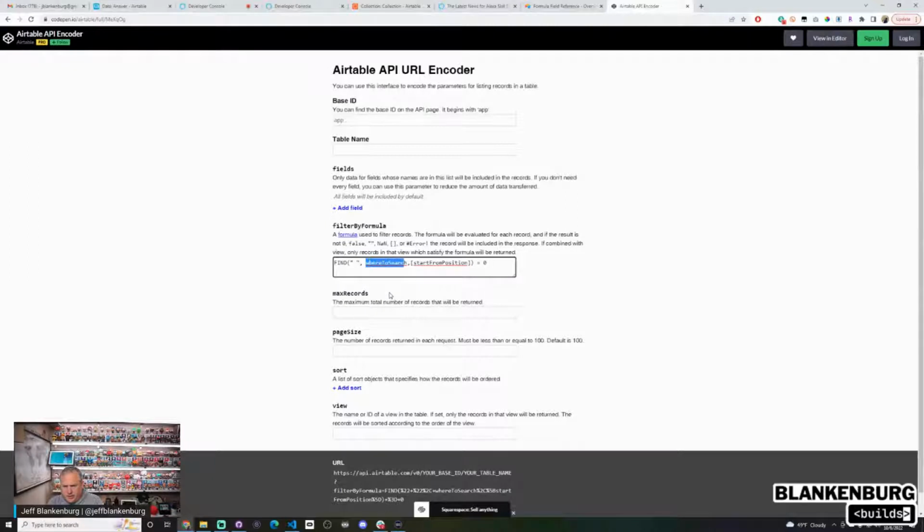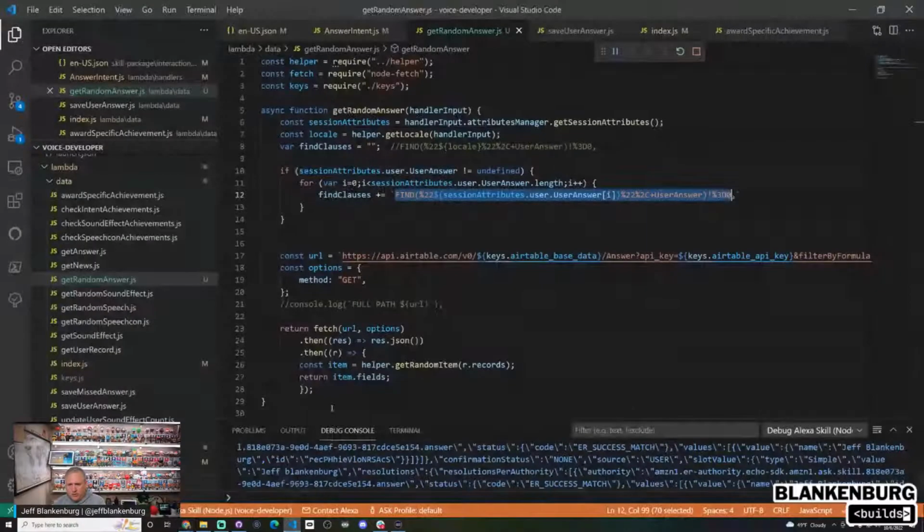And where to search, this is going to be user answer. And I don't need to provide this. This is an optional value. So it's going to look like that, which actually looks like this then. And you can see this is URL encoding all of the nice stuff for me. So we'll take that, we'll bring it back to our code, and we will dump this in here like that.